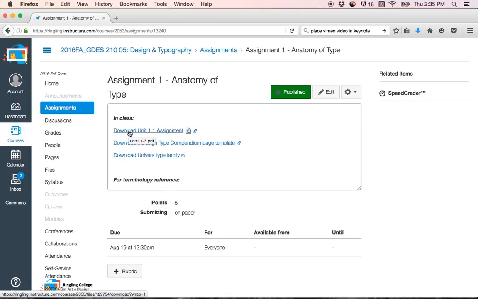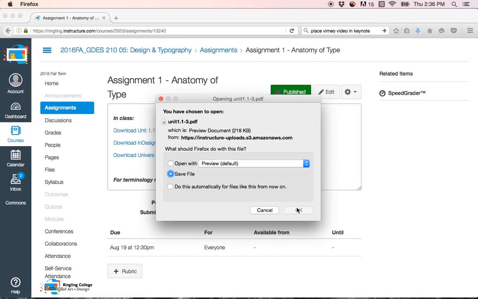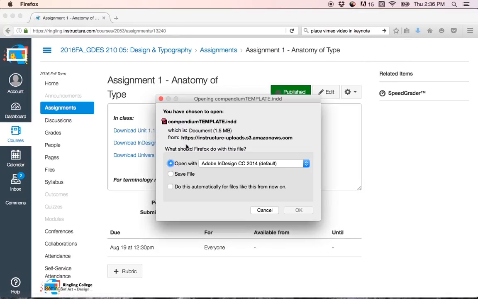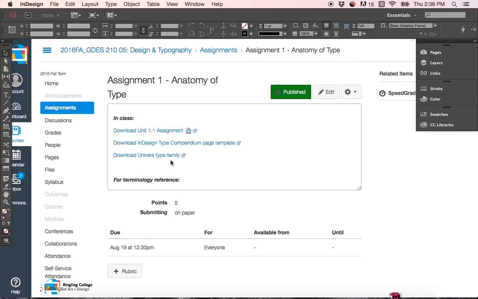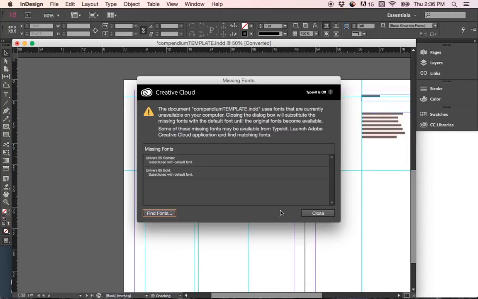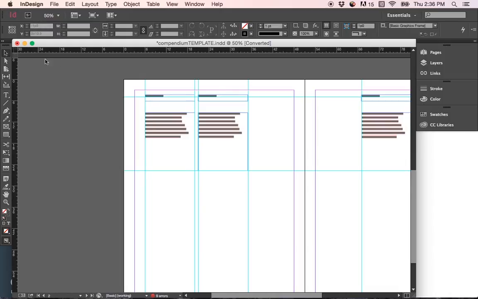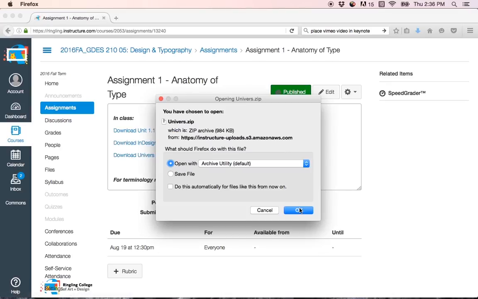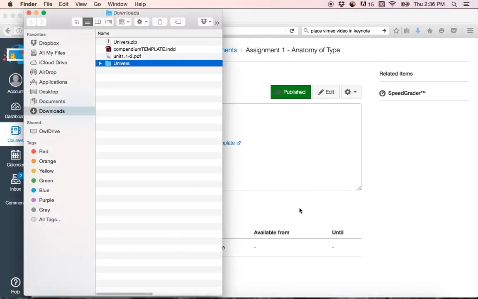In class today, what we're going to do is download the Unit 1.1 assignment PDF, the InDesign Type Compendium page template, and download the Universe type family. So all of that should pop up in your Downloads folder.